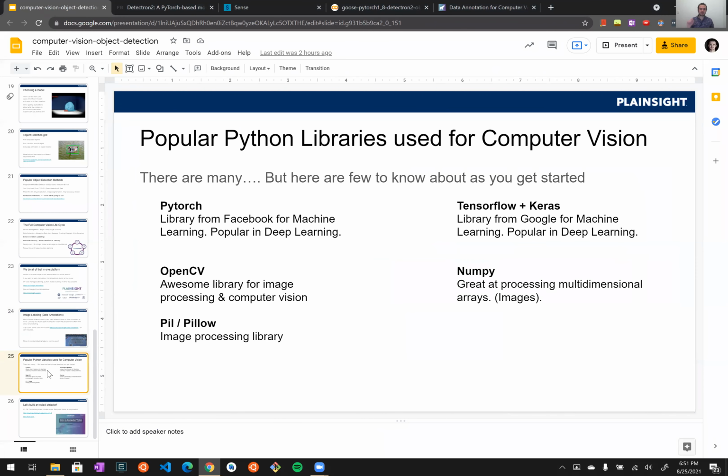All right, so just before we get into the coding, I just want to talk about a few popular Python libraries for computer vision. There are so many, but these are kind of the top ones that you might hear about or use right off the bat. You have PyTorch, which is a library from Facebook. It's open source, but it's maintained by Facebook. And it's for machine learning, really popular in deep learning and computer vision.